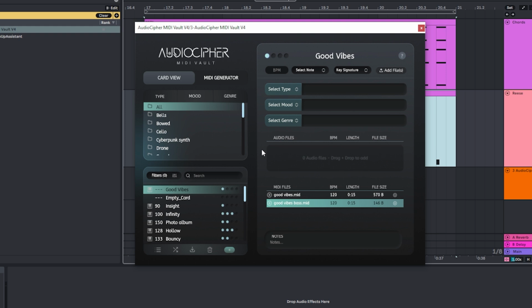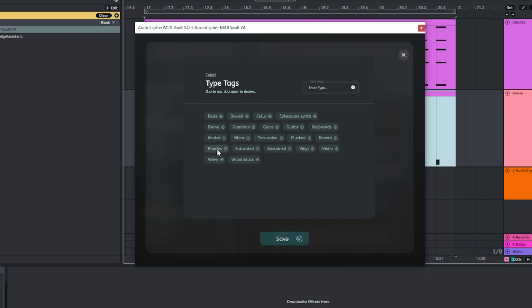You can see how these cards could really stack up and be filled with a bunch of ideas. I know that this song I've written is 128 beats per minute. It's also in C major, so let's add that in there. Now we can organize this card even further by adding in our own metadata. Let's select type. This feels like a Rhodes maybe, wavy. We can even create our own tag. Let's say good vibes. Nice.